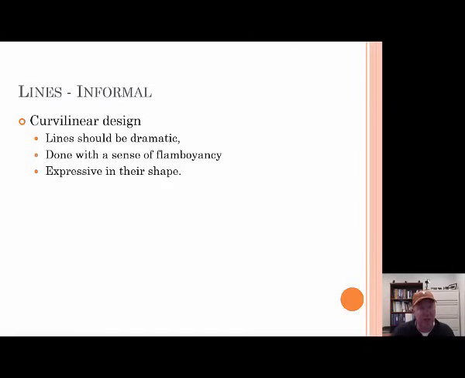They need to have the mower get in there really well, and the weed eater guy only comes and cuts a hard, crisp line. So be expressive in your shape. Be flamboyant with your curves. Show them off. The lines should be very, very dramatic.